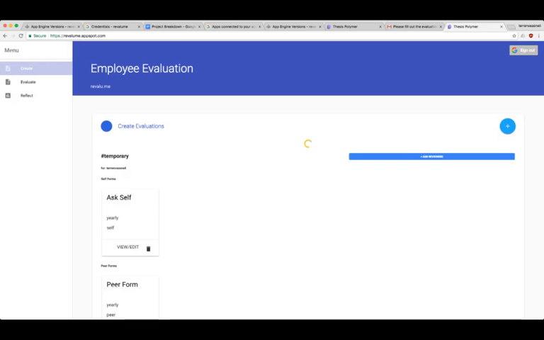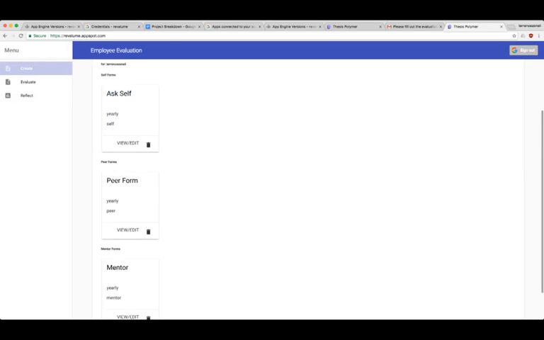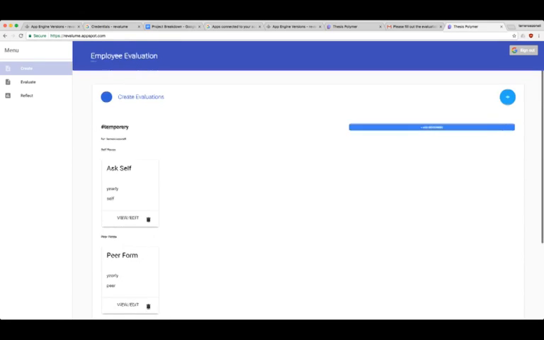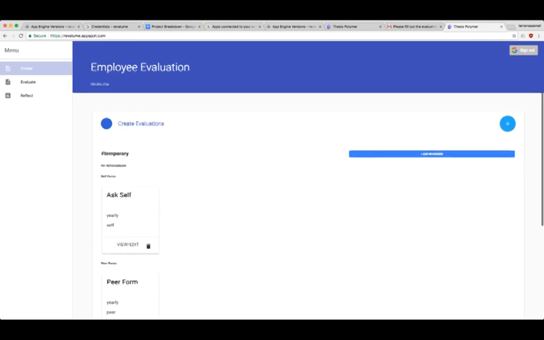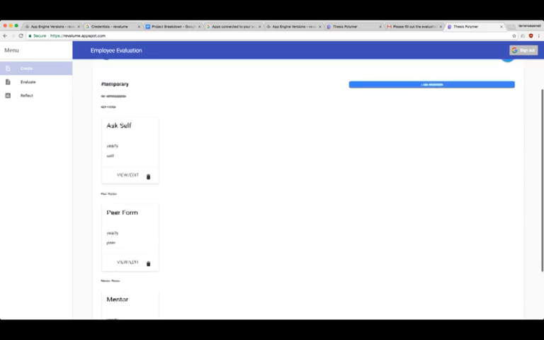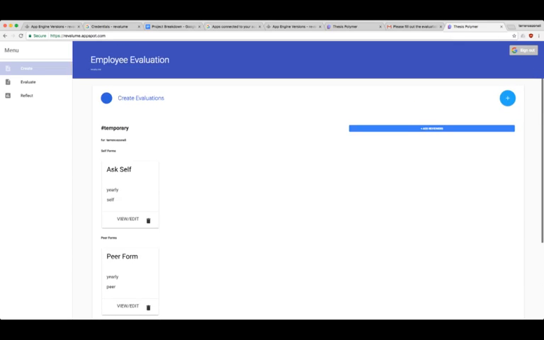All right, so here now, you can always have multiple self forms, multiple peer forms, multiple mentor forms. But for simplicity's sake, let's say we have one self form, one peer form, and one mentor form. After you're done with the forms that you want to send out, the process to do so is, oh, actually I forgot a step. There's going to be an initial step before all of this.